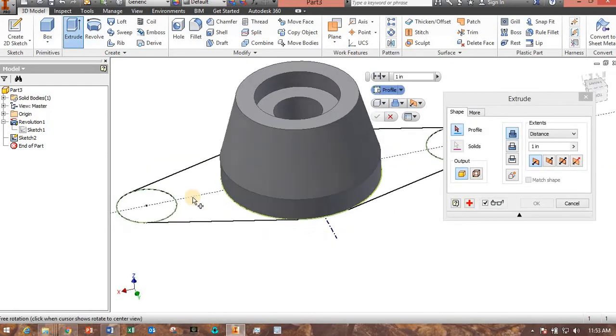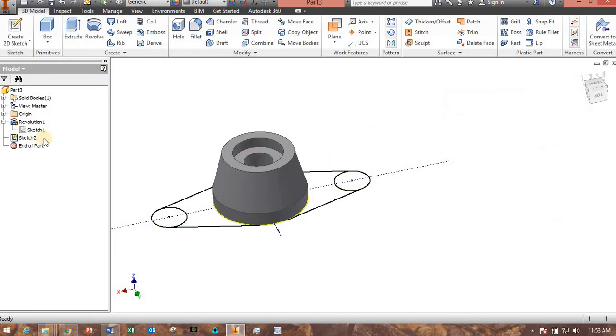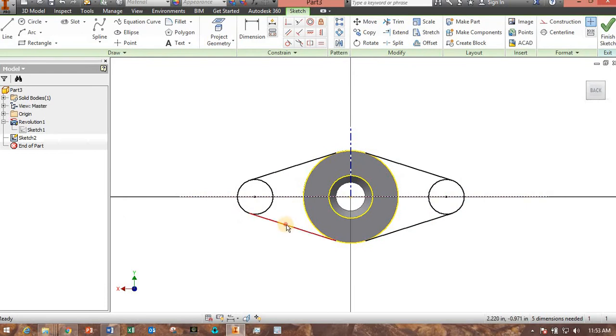Okay, we have a problem here. I'm wanting to select a profile. Notice I can select this circle, but I cannot select anything here. There's nothing to select. The reason for that is it's not closed. Remember, just like we had the problem with the revolution, these profiles are not closed. So the problem came when I tried to mirror to make this one and these lines.